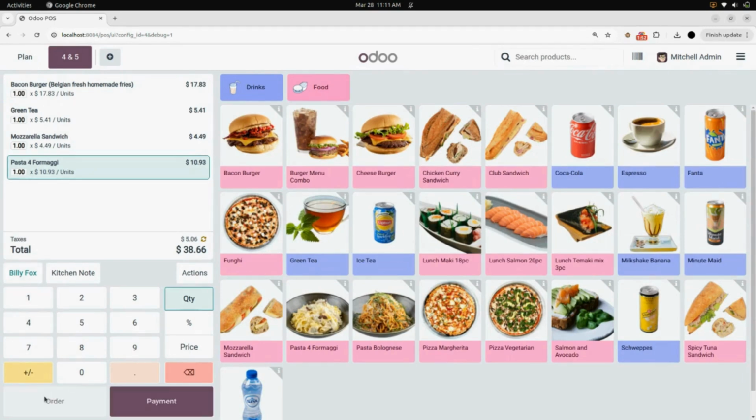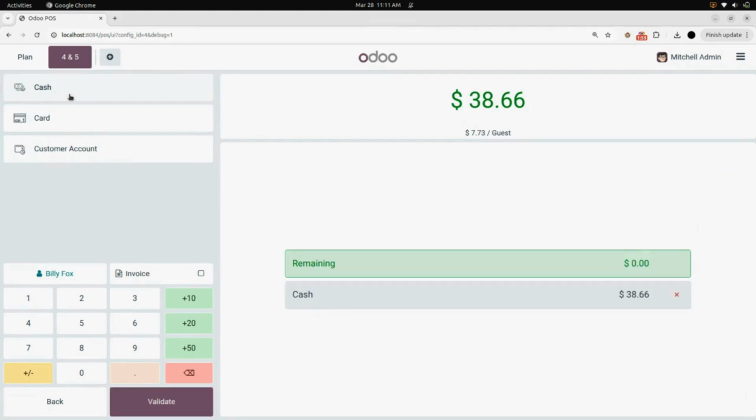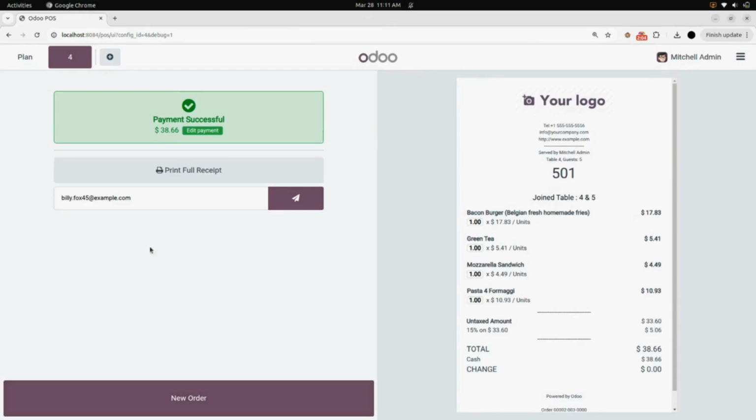And after clicking on order, we will click on payment. Here you can select anything, card or cash, for the payment. Here I am selecting cash and click on validate. Here you can see your payment is successful.